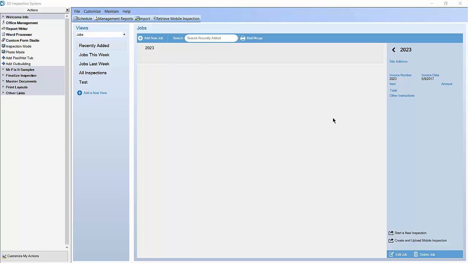There are two ways to do this. The first way is to do it in Report Writer. The second way is doing it in Custom Form Studio. I'll do it in Report Writer first. Go ahead and start a report using your form group that uses ratings. In this example, I'll use the form group Residential Check Style.